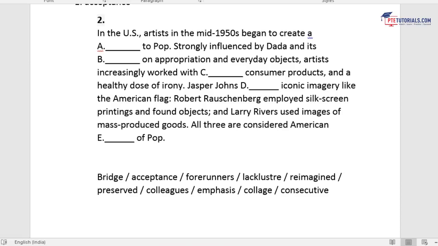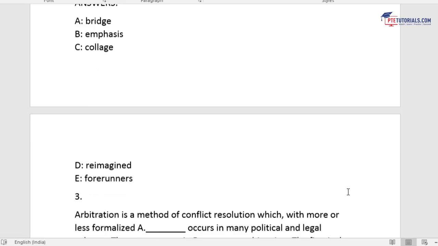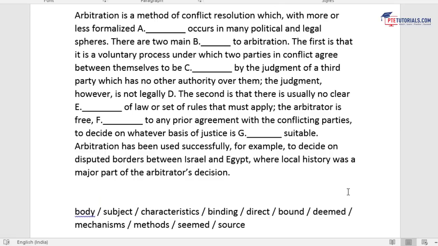Check your answers. A bit easy one, this one. First one is bridge. B option is emphasis. C collage. D reimagined. E forerunners. Next question. Time starts now.